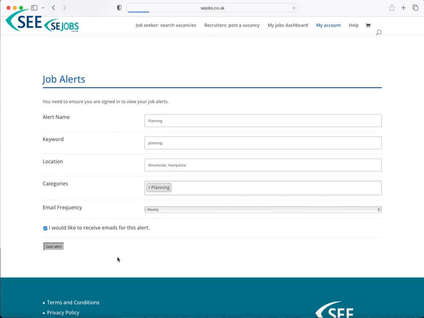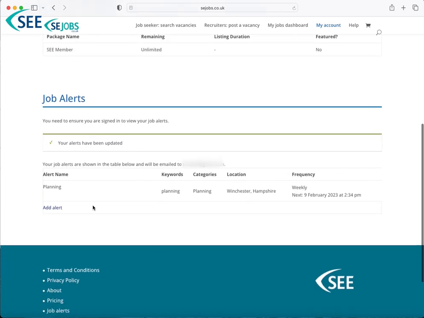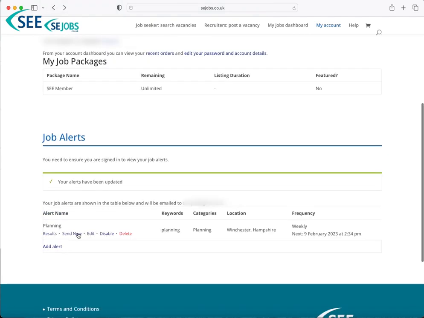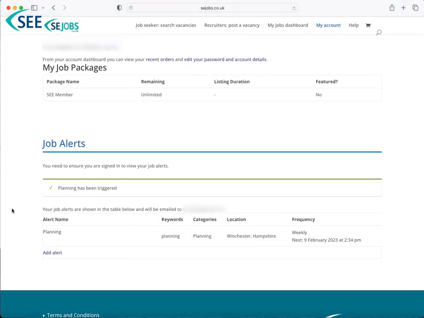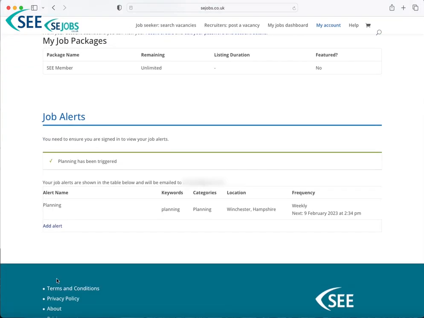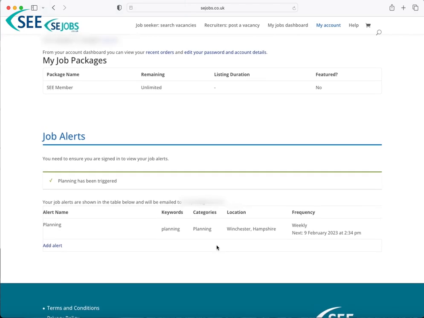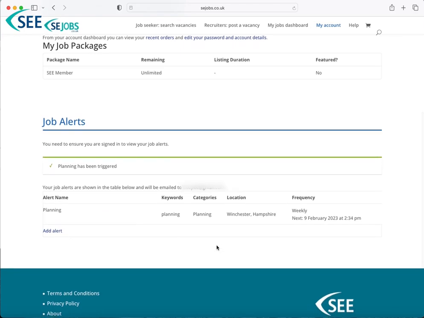So we go back now here and we've got your alerts have been updated. And I have now got alerts. So I can look at results. I can send it now. I can edit this alert, or I can delete this alert. Or I can add another one. Or I can send an alert now. So if I send now, we can see any planning jobs that we've got right now. Planning has been triggered. So I will now receive an email into the inbox that I have selected. And you can see my next date to receive is on the 9th of February. So they are job alerts.